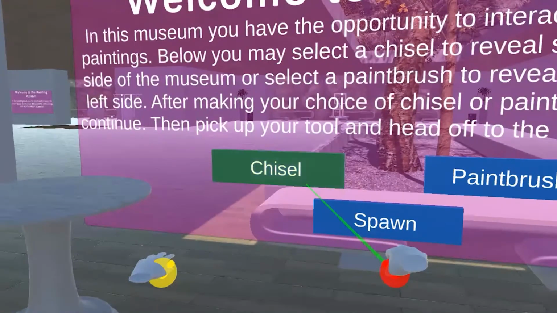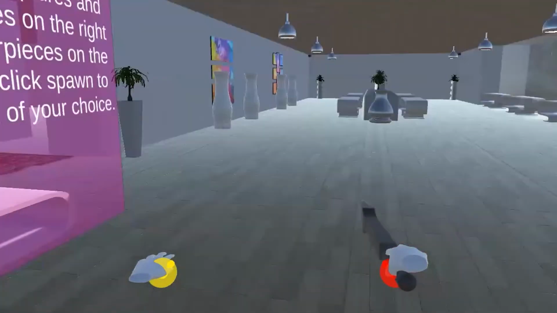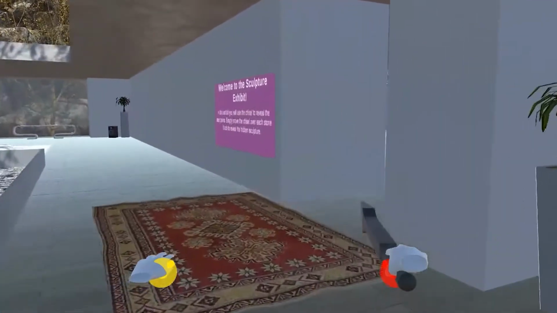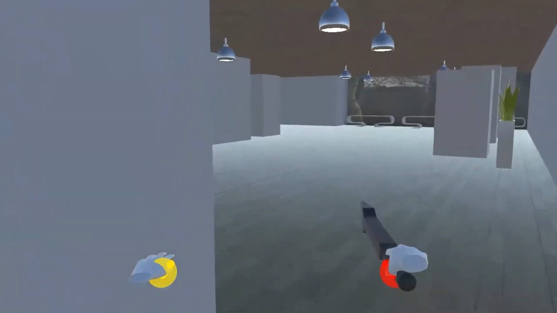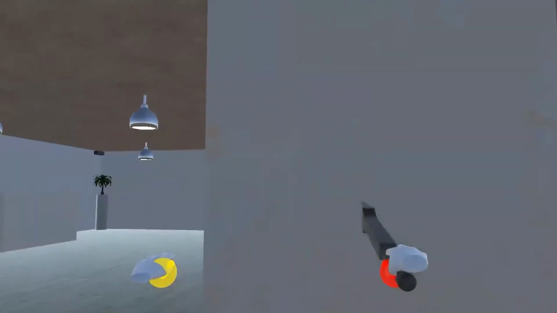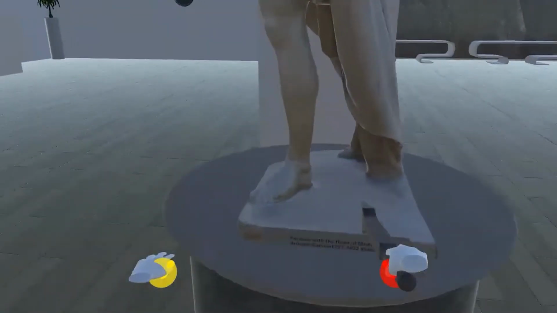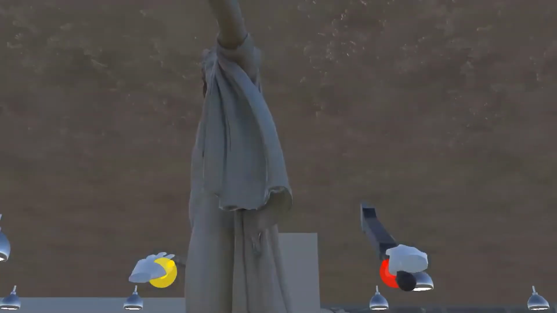So let's spawn in a chisel real quick. Boom. So now we have our chisel, and let's go to the sculpture exhibit. The chisel itself is a key feature because it helps to reveal the hidden sculptures behind each of these stone blocks. We'll show you that real quick. So we have no idea what this sculpture is, or even if there is a sculpture, but let's find out. Wow. We now have the sculpture revealed of Perseus with the Head of Medusa by Antonio Canova, from 1757 to 1822, of Venice.